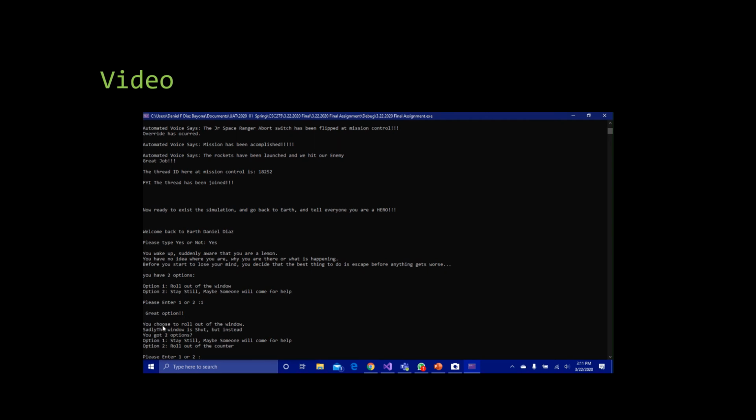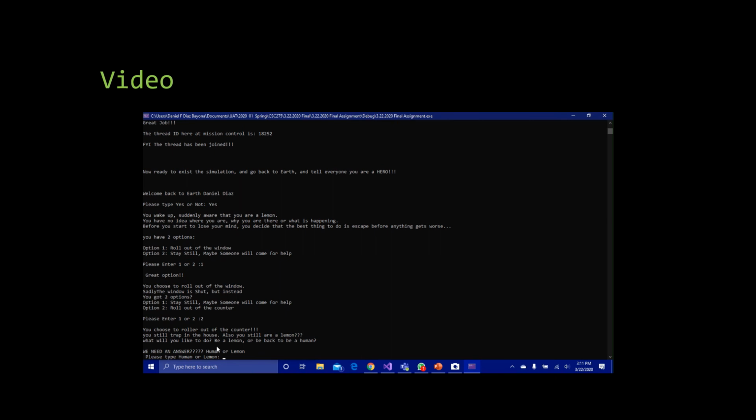Great option. You choose to roll out of the window. Sadly, the window is shut, but instead you get another 2 options. Stay still, maybe someone will come for help, roll out of the counter. Well, I'm gonna roll out of the counter. You choose to roll out of the counter, but you're still in the house. Also, you're still a lemon. What would you like to do? Be a lemon or be back to human? Well, I wanna be a human. I don't like to be a lemon.